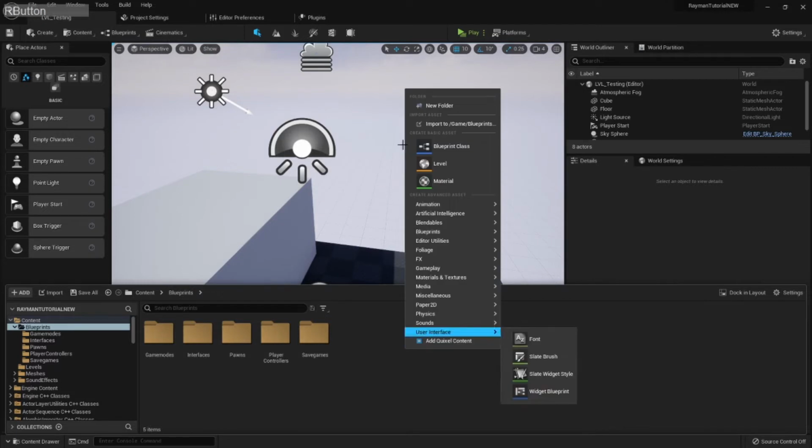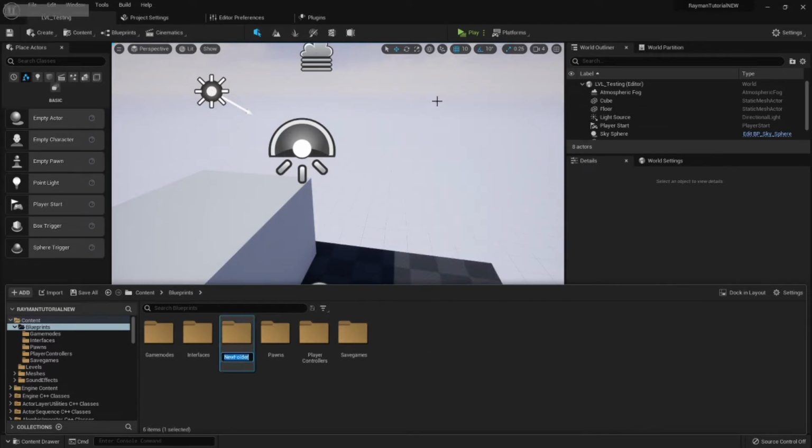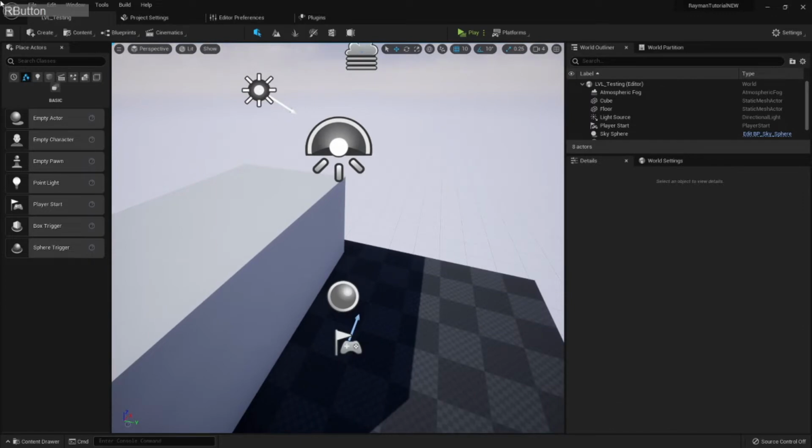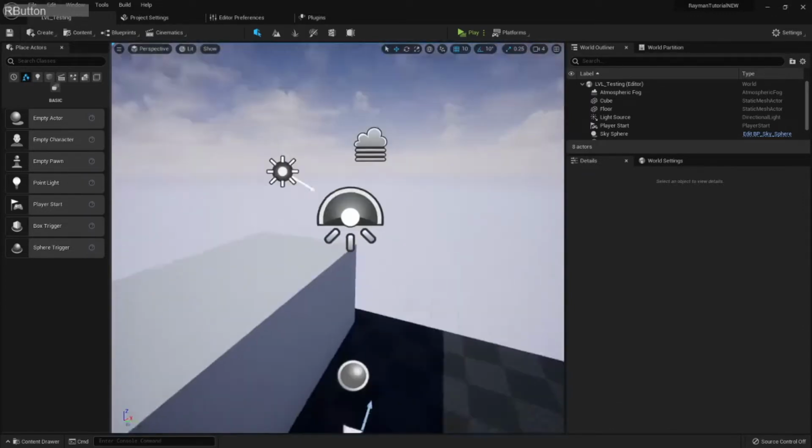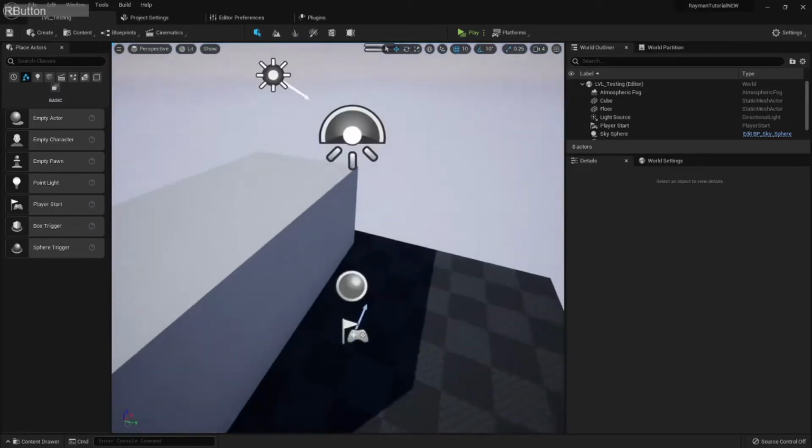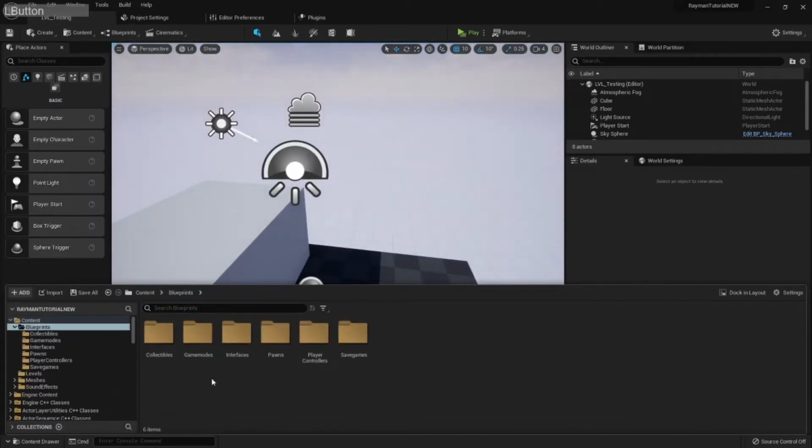So, let's create a new folder in the blueprints, and we're going to call this collectibles. Also, of note, in the top left here, if you ever need to see what button I'm pressing, just look up there. There's a little application showing what I'm pressing.